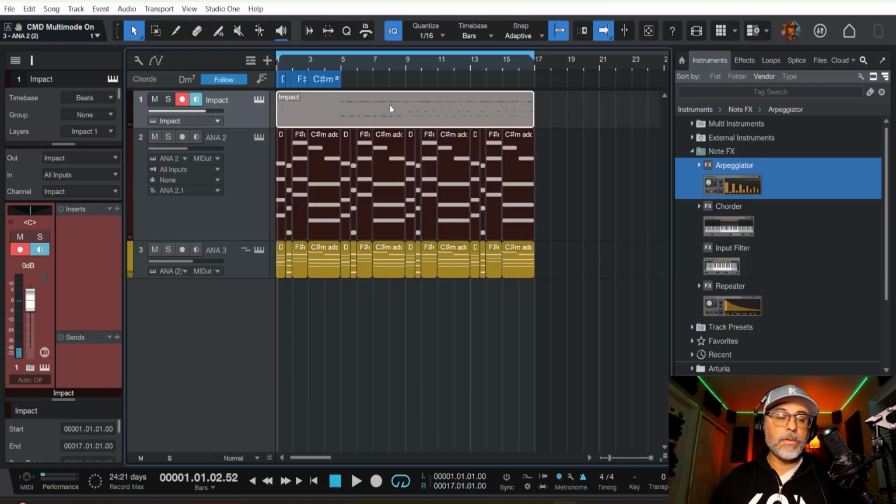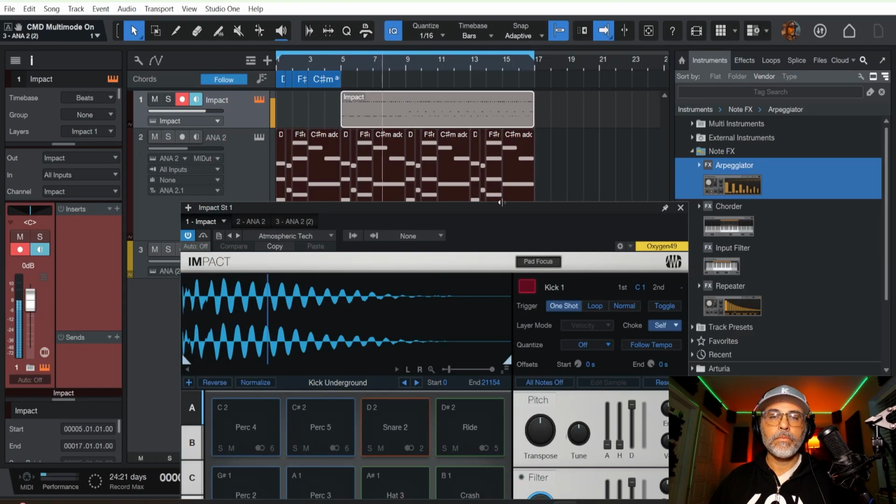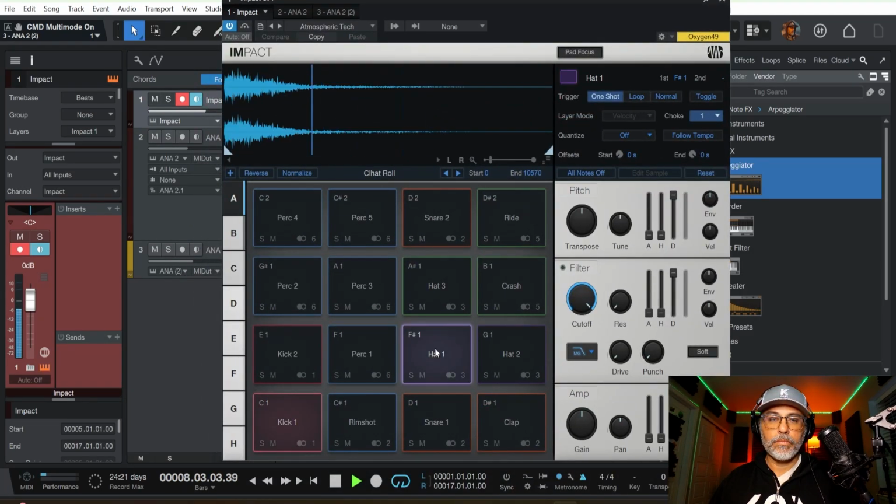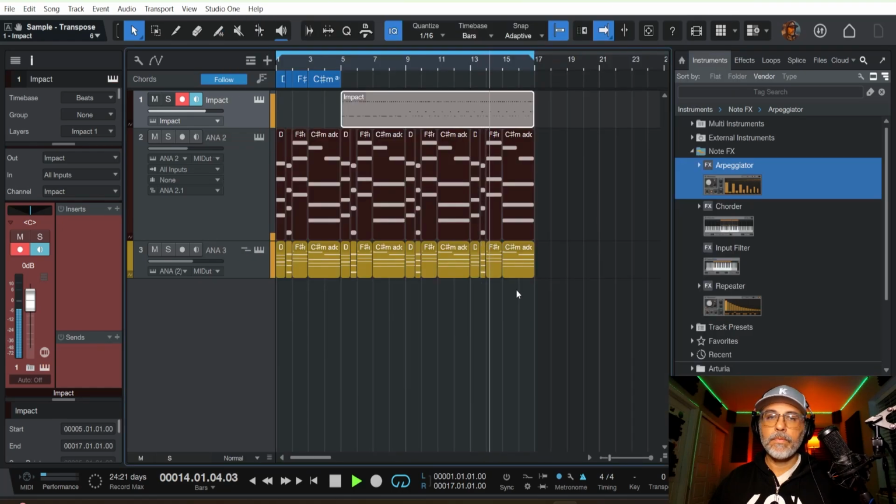Okay, so I was trying to do a little bit of different velocity on that. We'll quantize that, clean it up a little bit. Change the pitch on that a little bit.